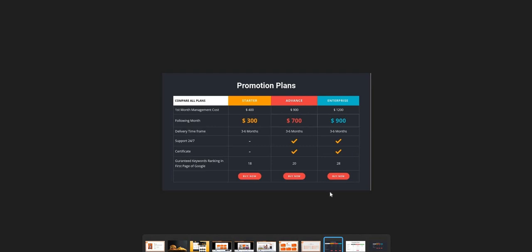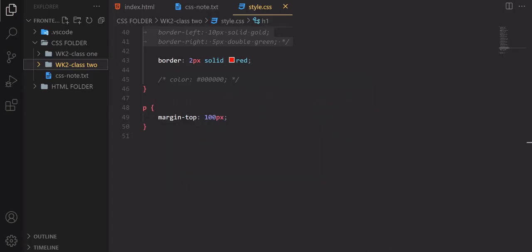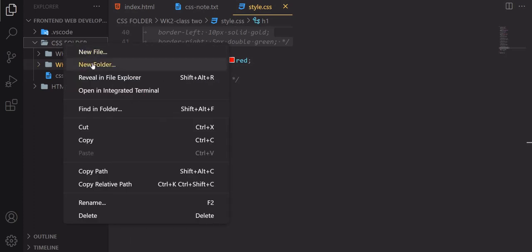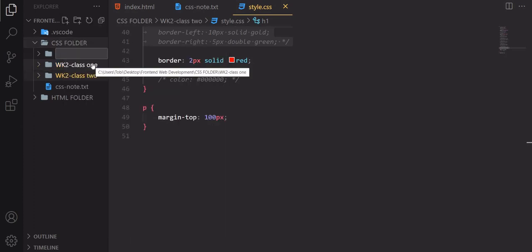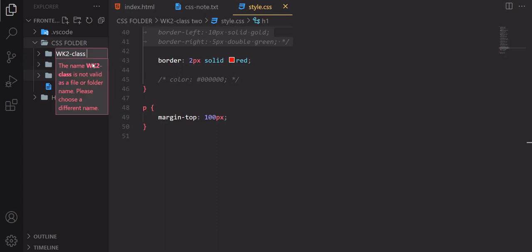So let's proceed. Alright, so this is what we want to build. It's a table, and let me go straight to my VS Code. So this is week 2. So I'm going to create a folder and I'm going to call it week 2. Then this is going to be class 3. Yes, it's going to be class 3.